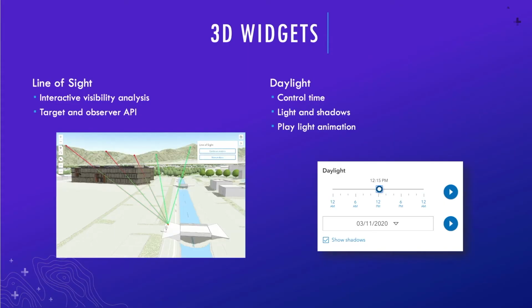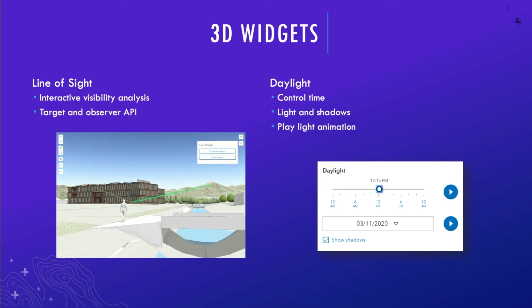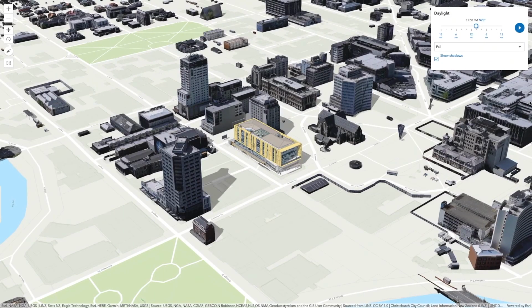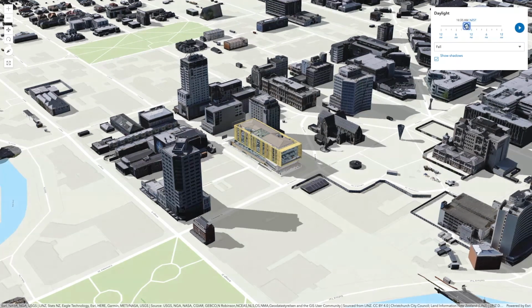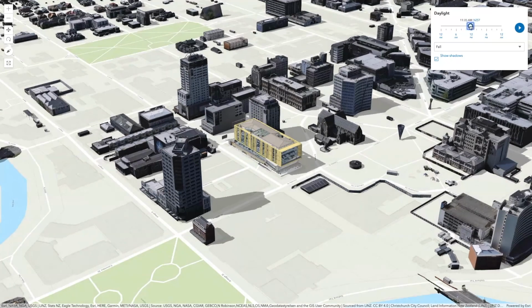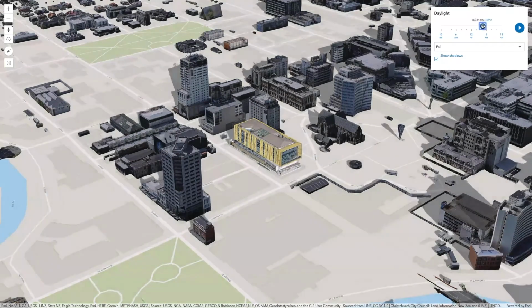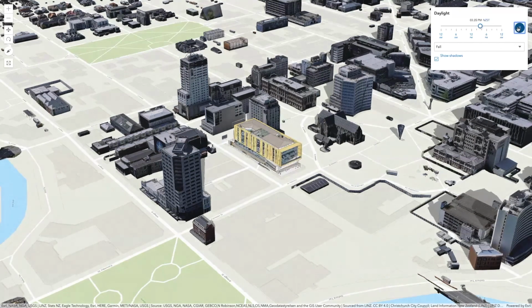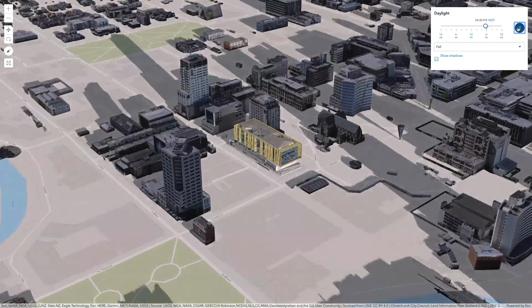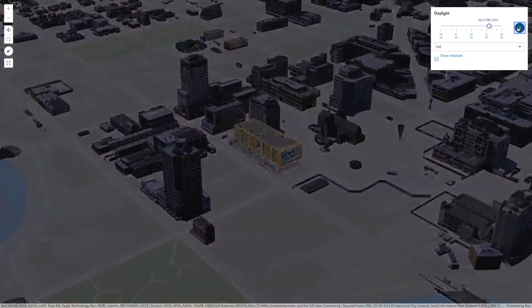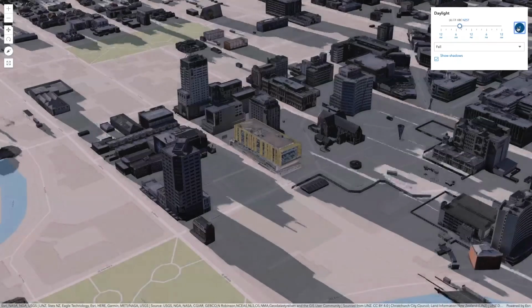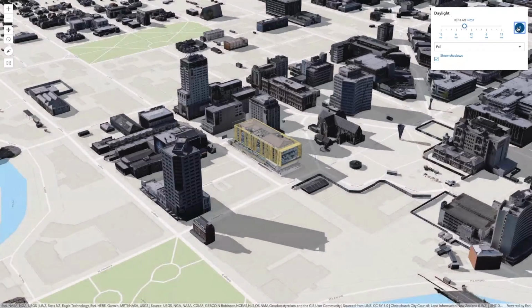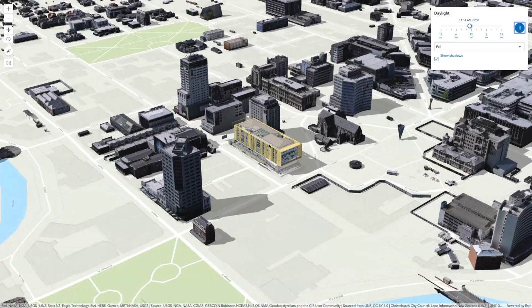The other widget is the daylight tool, allowing you to control the time and therefore the sunlight and shadows in your scene. You can analyze the shadows for different times and also different seasons throughout the year. Play buttons make the widget animate the sunlight throughout the day. Now, if you are like me and used to the shadows moving in a different direction, well, that's because we are in fact looking at a place that is on the southern hemisphere.